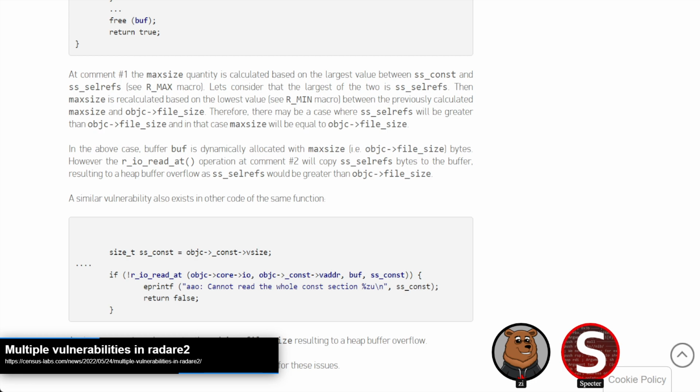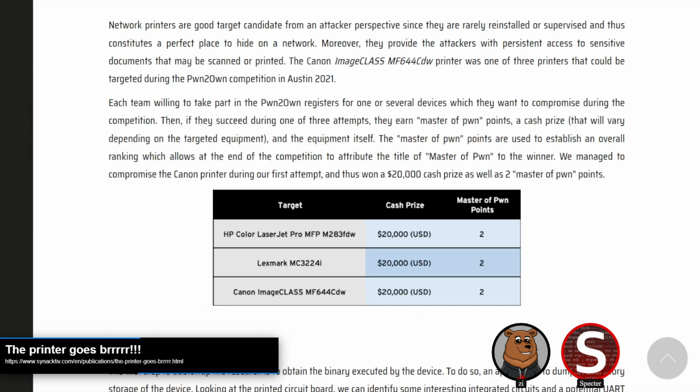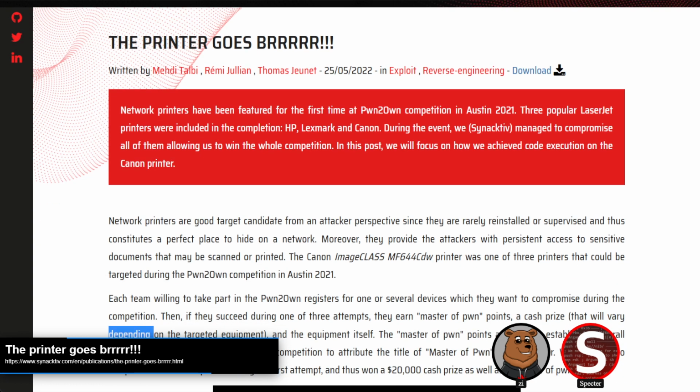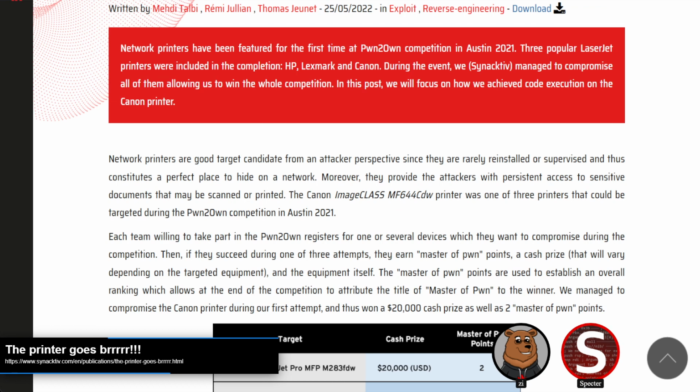All right, so getting into some more serious vulnerabilities, we have a post by Synactive on some printer vulnerabilities that they exploited in Pwn2Own Austin 2021, which was apparently the first event that featured network printers. For some reason I thought they were in some of the previous competitions, but I guess they weren't. We only really had IoT coming up as a thing. What was that, around Miami in 2020? I think it might have been 2019. So pretty recent.